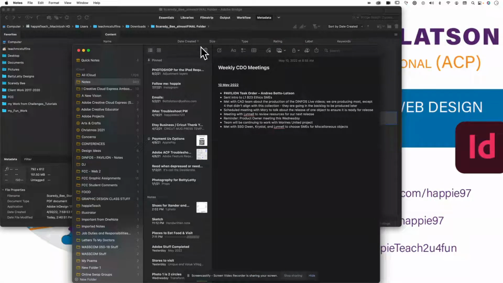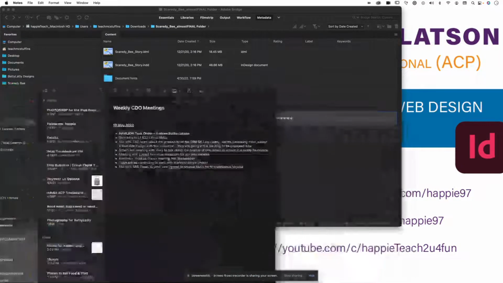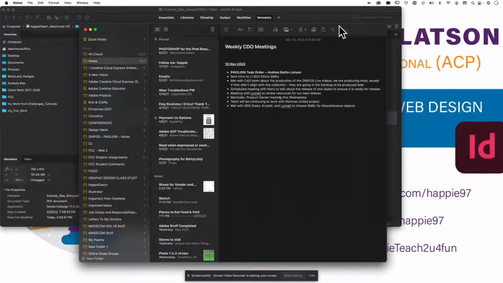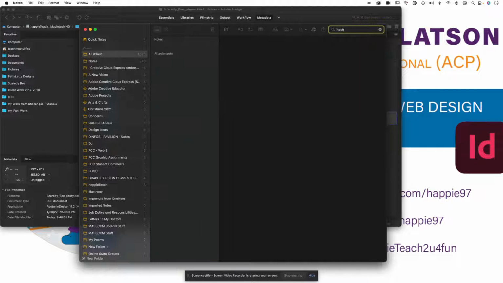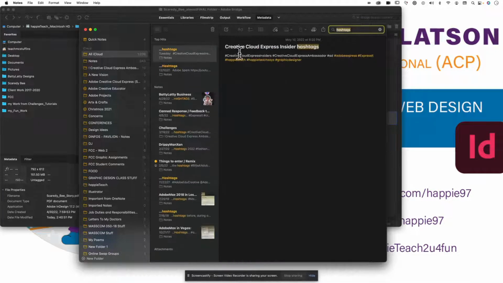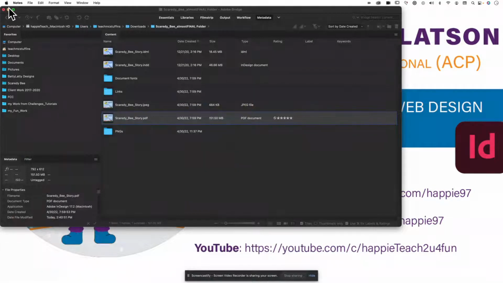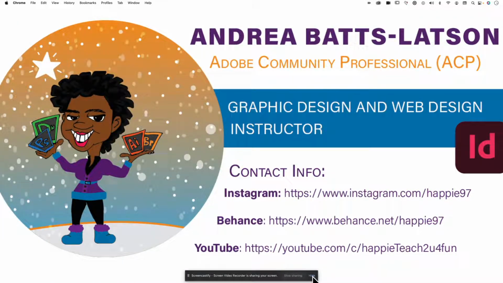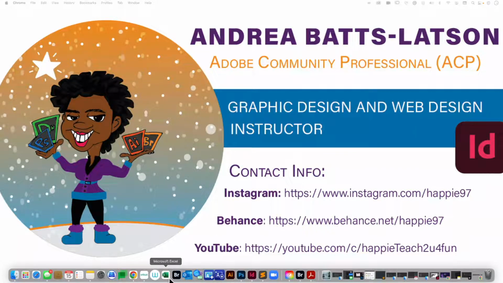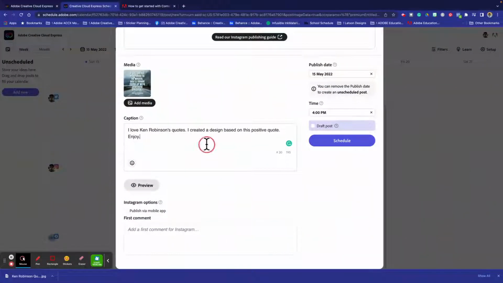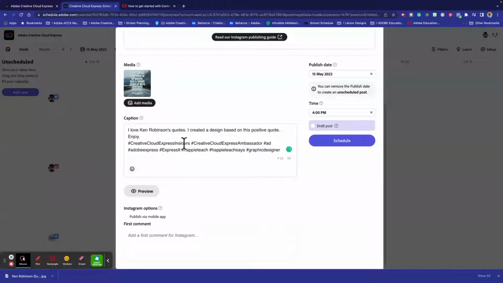I'm gonna go and grab my note file. I keep a note file, and in my note file it has all of my notes. I'm not sure why this isn't showing up on the other screen either, but I'm gonna copy these. So my Adobe Creative Cloud hashtags. Let me hide that. Let me put my hashtags in here.